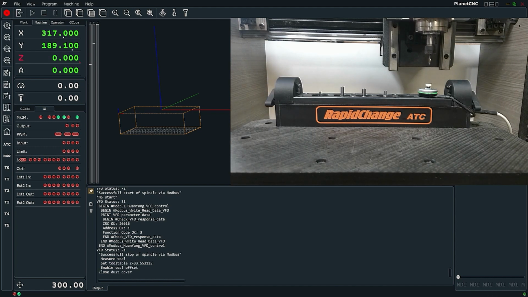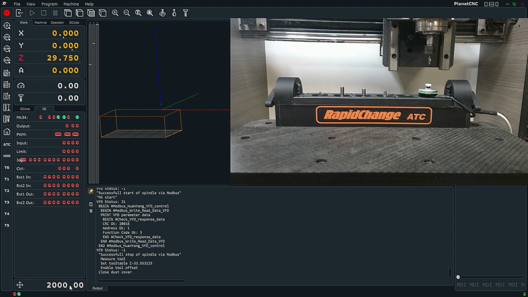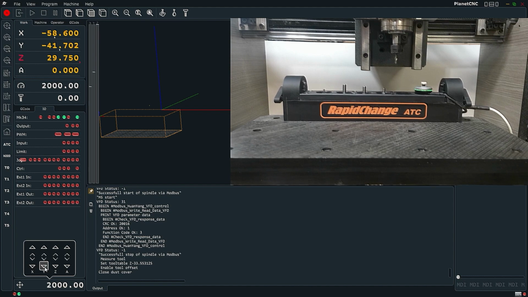So now, what I want to do is, I've got tool 1 picked. I'm going to change to work coordinates. And I am going to move to, let's speed her up here. And let's go out over the table here. It's kind of centrally located.